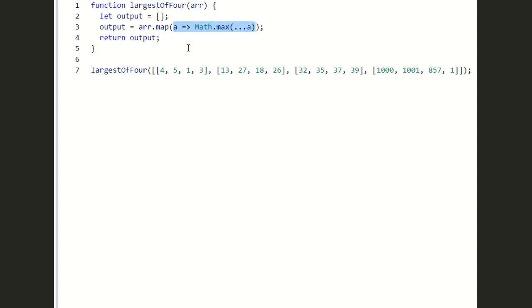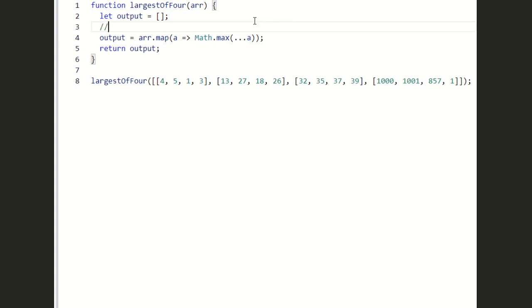So what that's going to do is go in and look at this array, and pass that array into this anonymous function. Then we're going to use array destructuring to put that here in Math.max, and it'll look like this. Then what I get back is an array full of just the right pieces, so it'll just be the max, and it would come out to 5, 27, 39, and 1001.